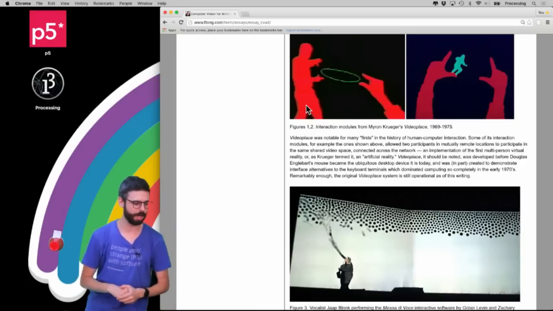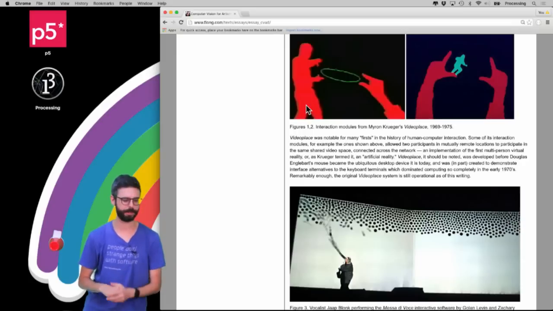Somebody asked what's the URL of that page. I think Oliver might be the only person who can paste a URL into the chat. But if you just search Golan Levin computer vision, it will come up on Google.